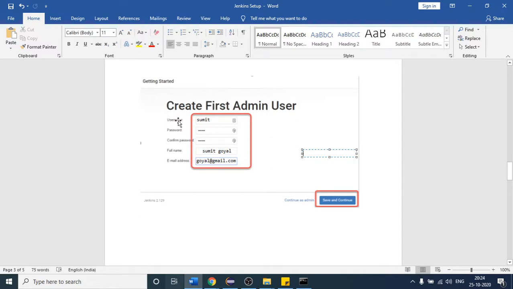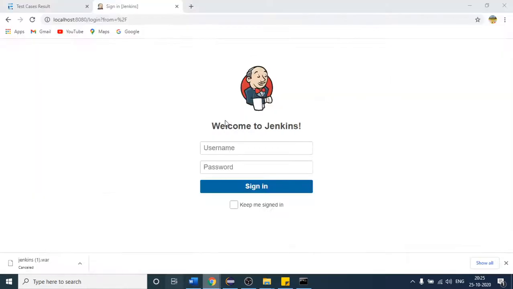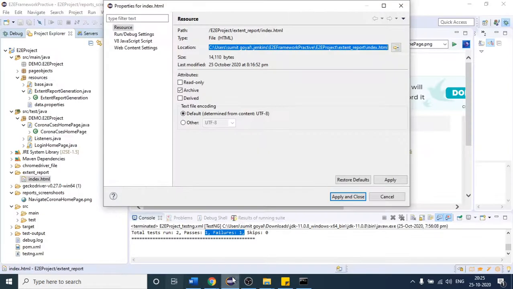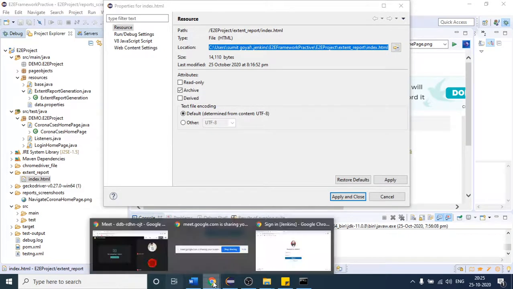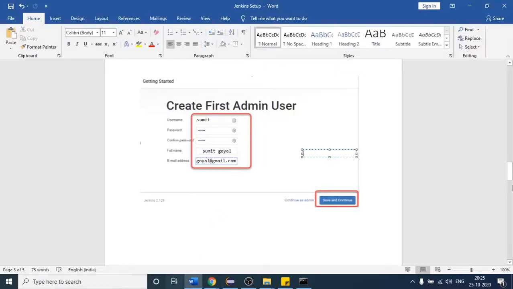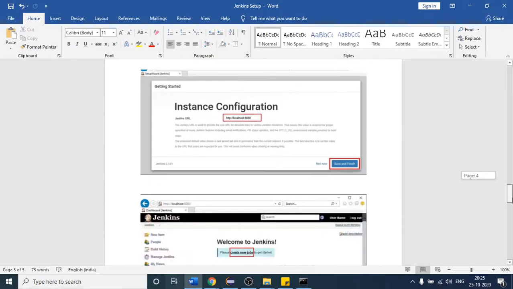Here you will see some fields. I provided a username, and you can set the password. It is also asking for the full name, and you can provide your email ID. Once you do that, you have to remember the username and the password, right? Because I'm going to use that username and password here. Click on save and continue, then you will come to that page.